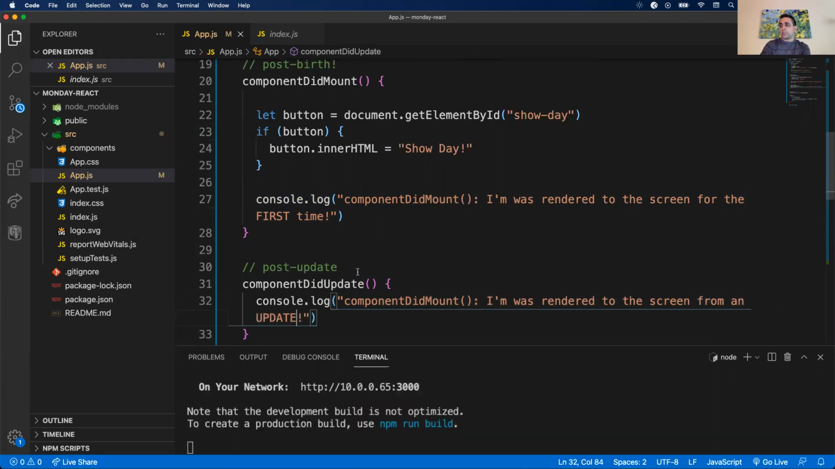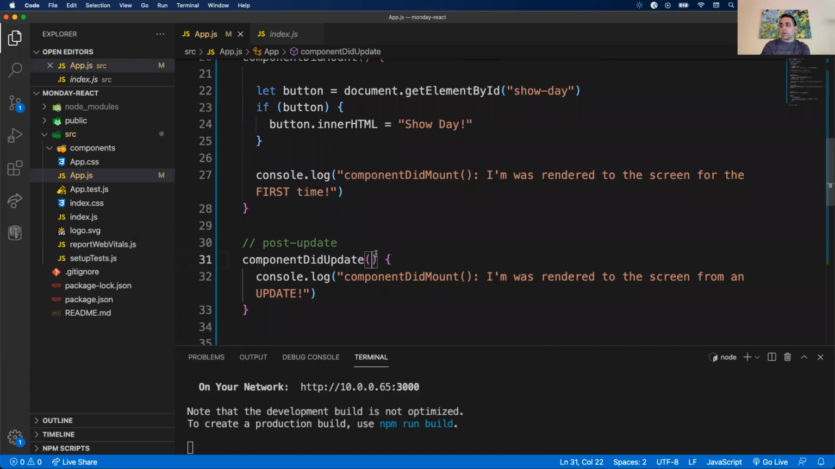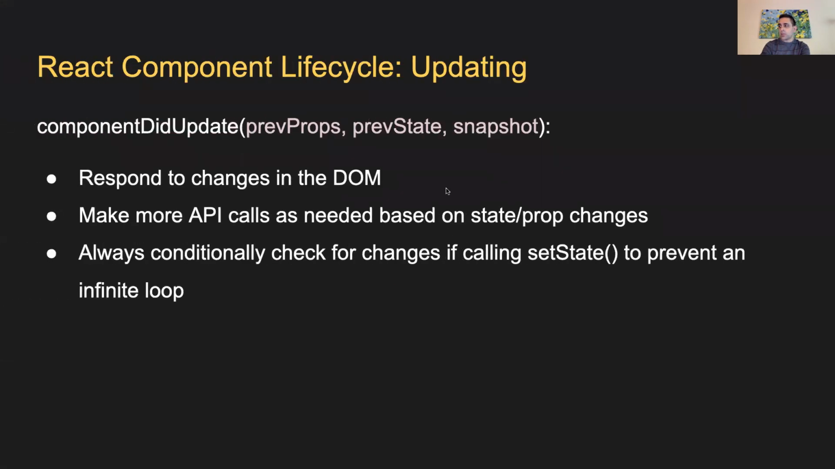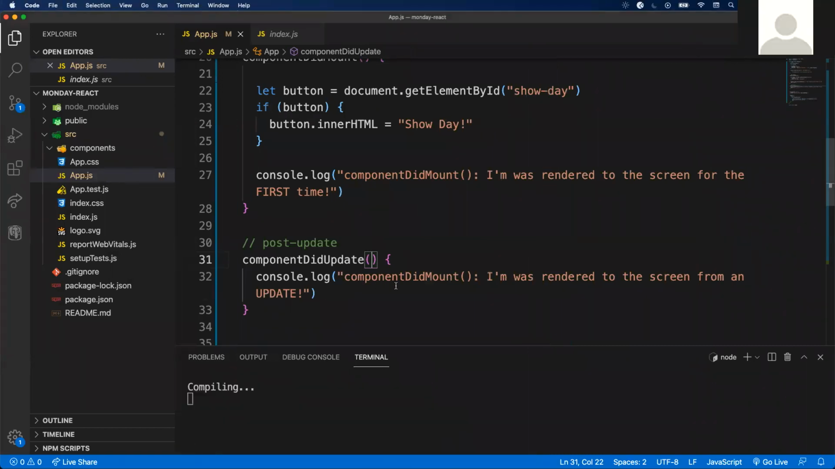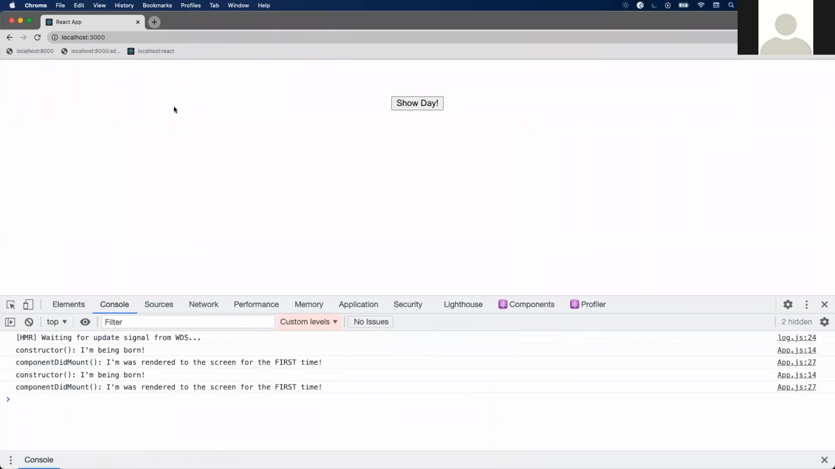Okay, so let's see this in play. Notice I'm not taking in parameters right now. If I don't care about those parameters, I don't have to pass them in, I don't have to capture previous props, previous state, and snapshot. Those are optional to me as a developer. So right now I'm not using them, so I don't have them, but we'll add them in. So if I save this. Change that to componentDidUpdate.